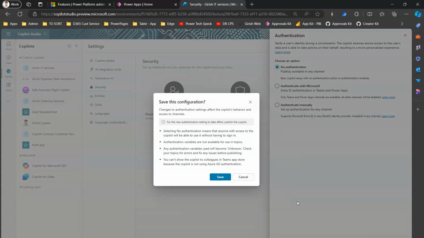Once I save this, it is prompting me with a message. Let's read this message one by one. It says, selecting no authentication means that anyone with access to the copilot will be able to use it without having to sign in. So that means for your copilot to work, you need not have an authenticated user. Anyone, by just accessing the URL, can access the copilot and interact with it. So I'm okay with it.